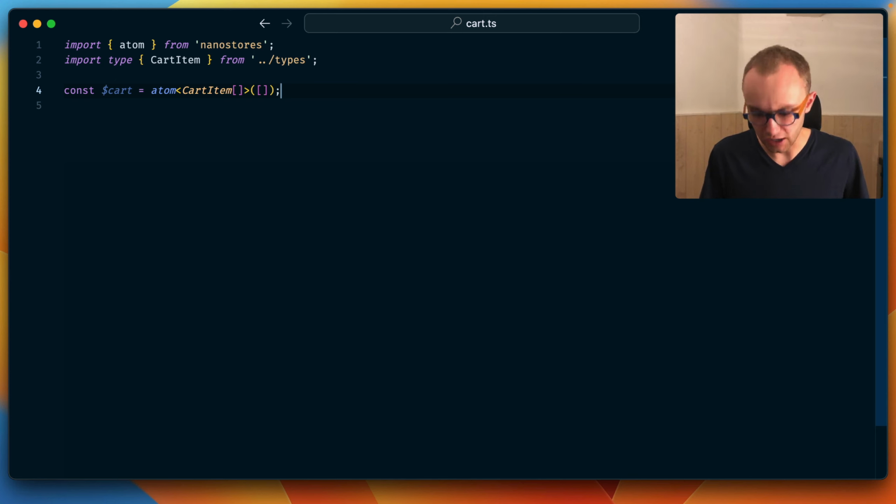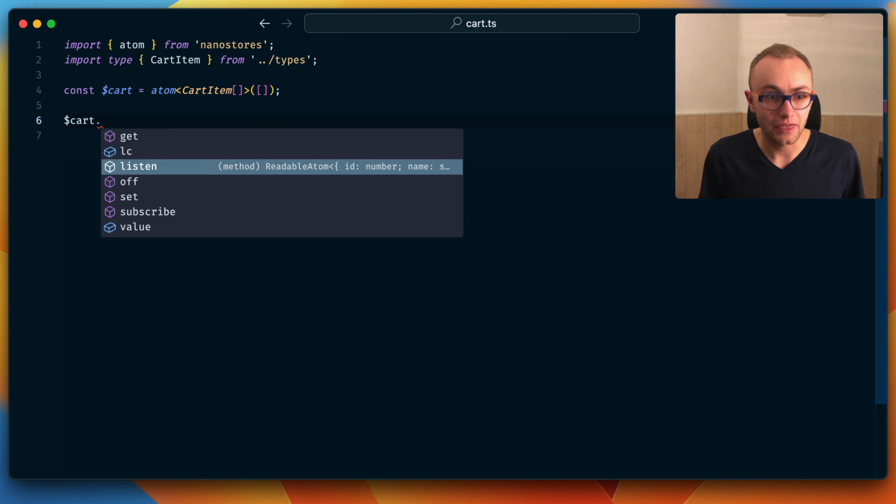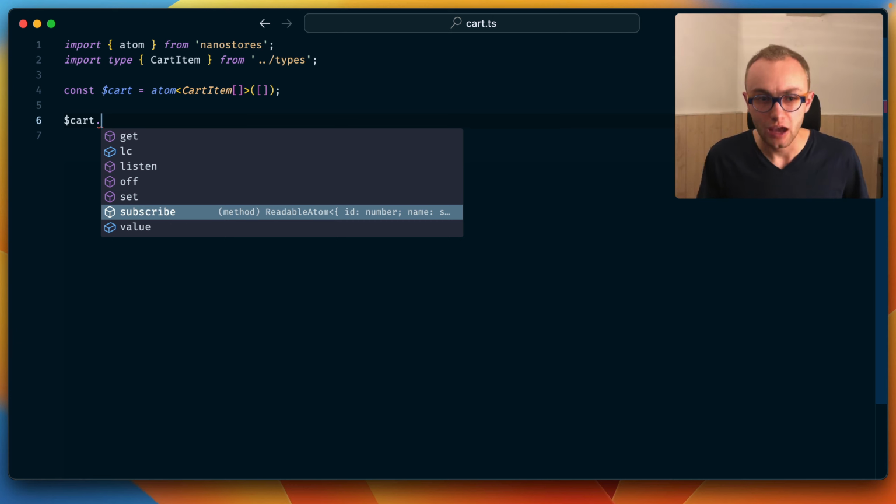So the cart is a reactive value that has some things we care about. For example, there is a get function to return the current value of the store, and there is a set function to set the value of the atom, and finally a subscribe function. With the subscribe function, you can let other parts of the code listen to the changes of the atom. This is really important because now we will be able to listen to the changes of the cart in other components, and all components should be updated when the cart changes.